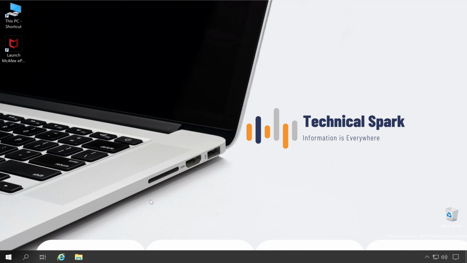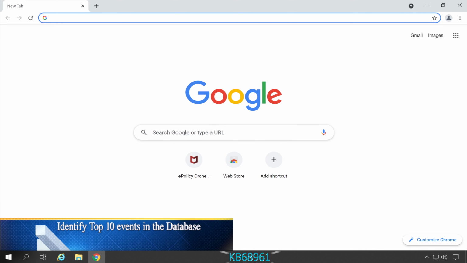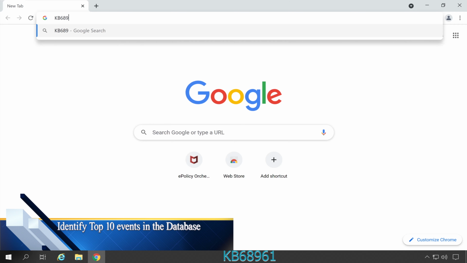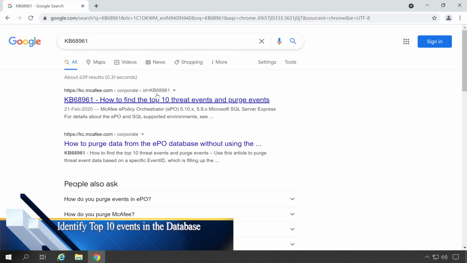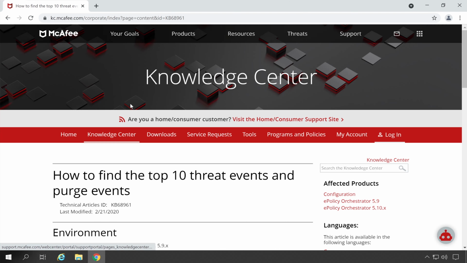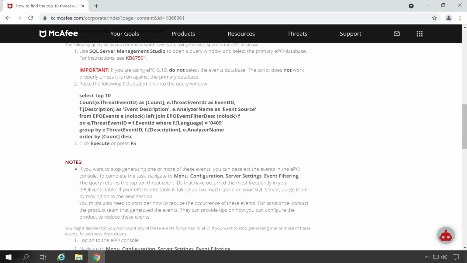For that we'll have to open a browser. So let's open that and type the article number, which is KB68961, and hit enter. Click on the very first link, which is how to find the top 10 threat events. Simply scroll down, and here is our script.